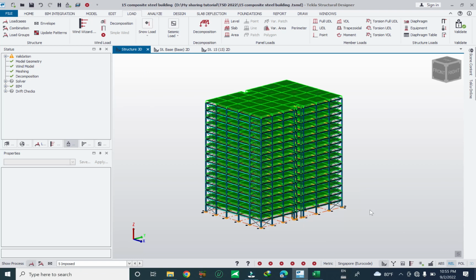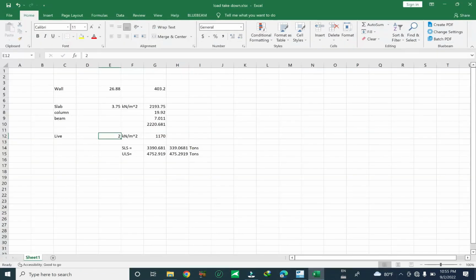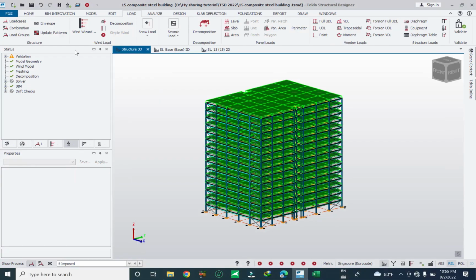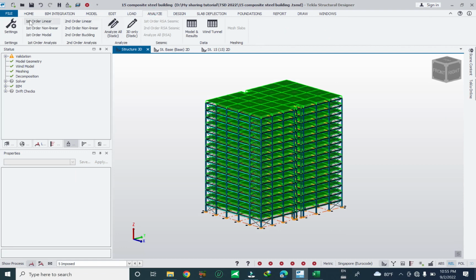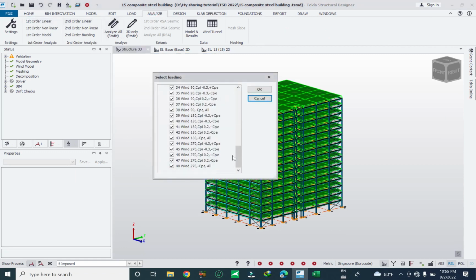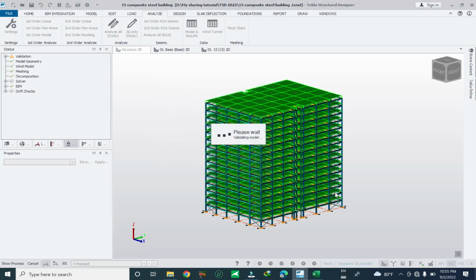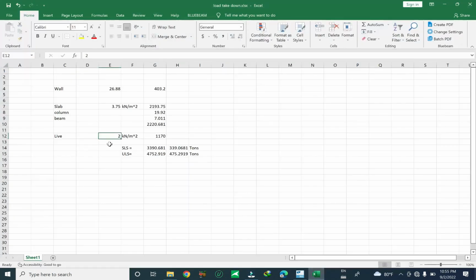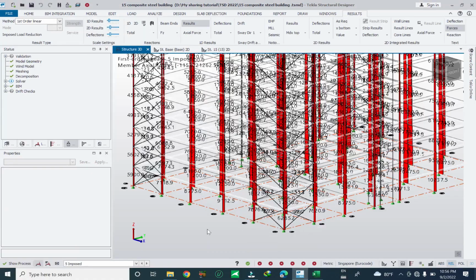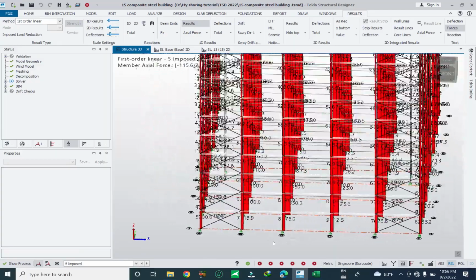And let's run again and verify with the live load, whether it is okay or not. Yes, analyze, first order analysis. We run the load case only. Okay, we do not want to run other load cases. You can turn it off. Now let me click OK. And estimate the live load. Live load is 1170. Okay. Now let's come back and check at the grid line 2D.